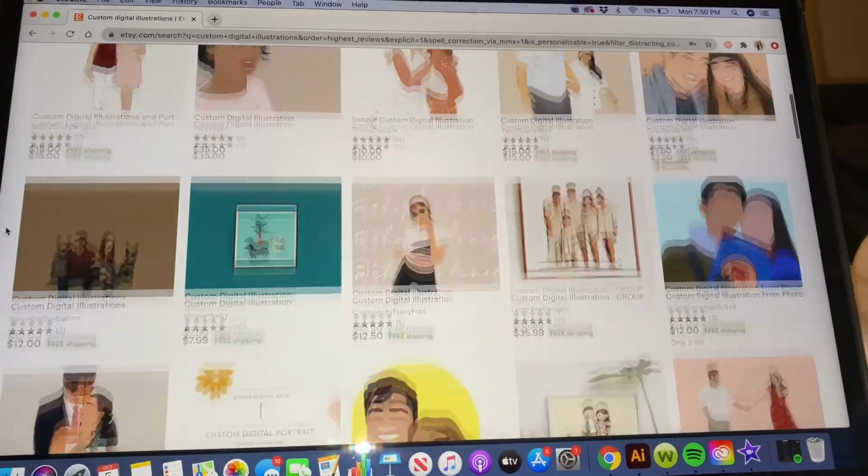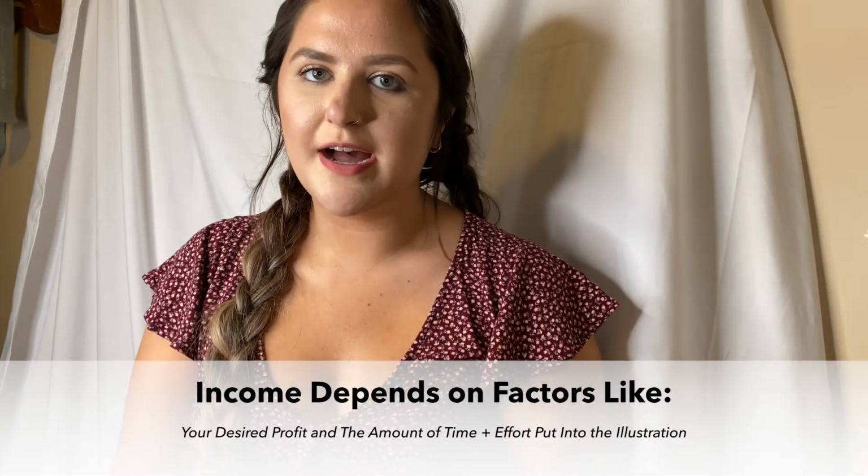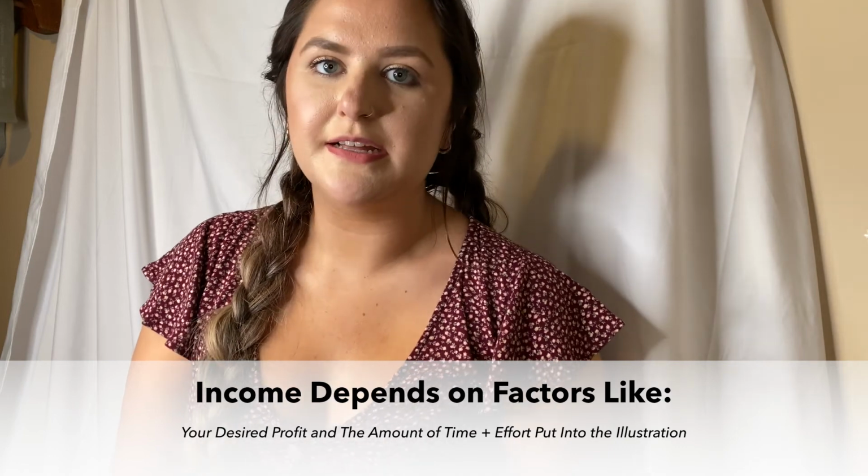I've seen just one of these digital illustrations go for over $100 on Etsy. My commissions start at $20, but it's really just a personal preference on how much time and effort you're going to be putting into the illustration and how much you want to make as a profit.